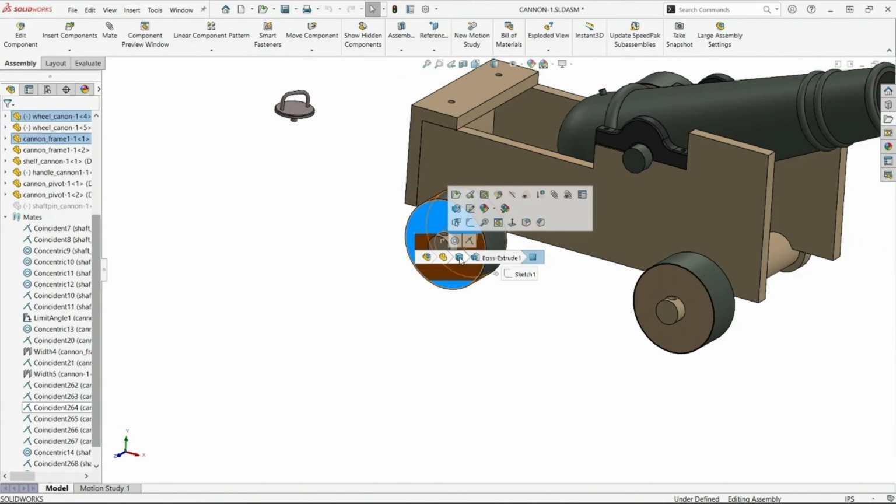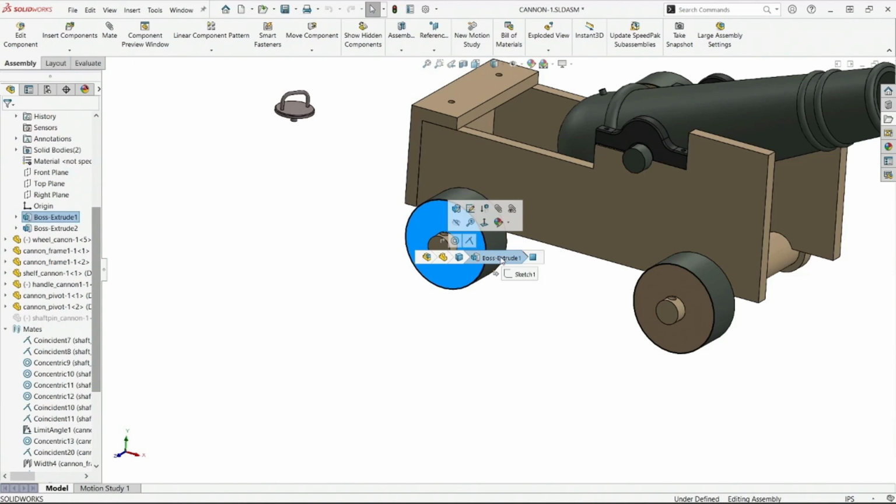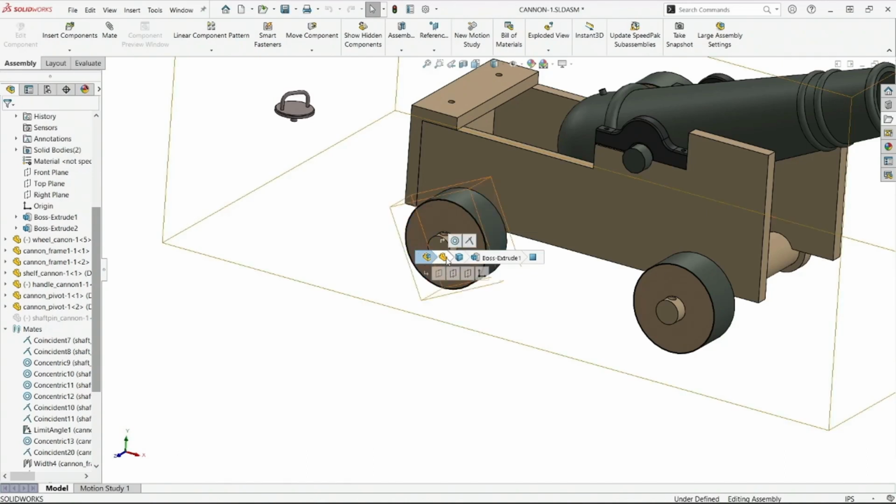What breadcrumbs are, it's basically a hierarchy of the selection that you make. So you see there, I selected a face of that wheel, and then there's the face, and then it's working its way up. We have the feature, then the body, then the part, and then the assembly and so on, all just right there at your fingertips.